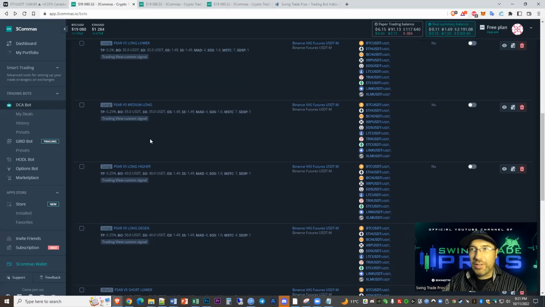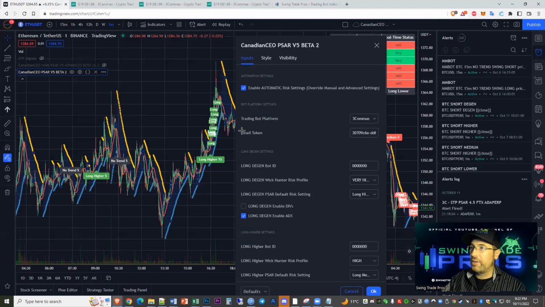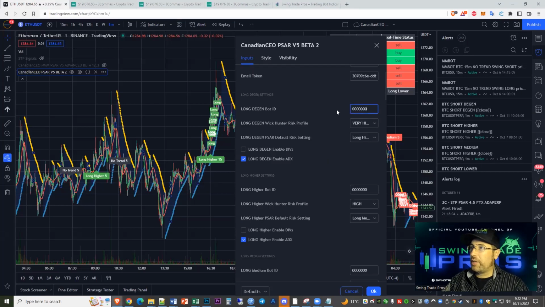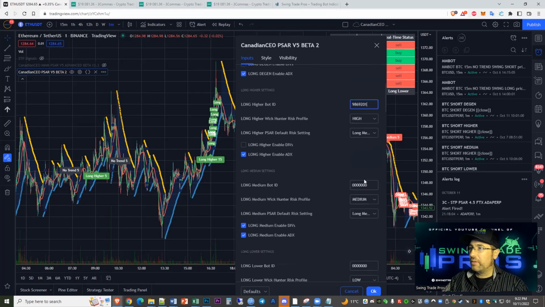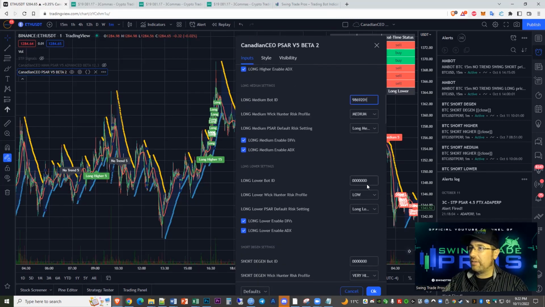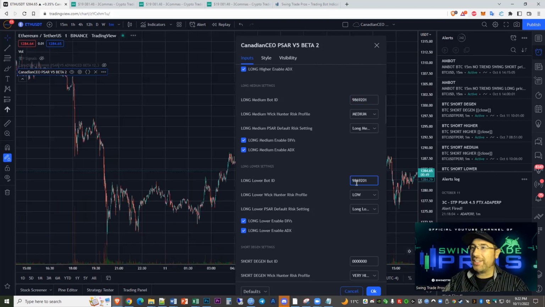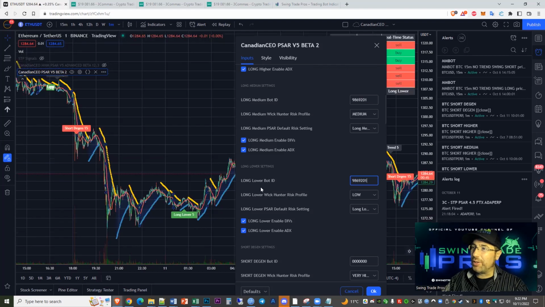So what you can do is set up one bot for long, one bot for short, and you can go through and put in the same bot ID for all your long bots, okay? Make sure it's not your degen bot. Make sure it's a medium or a lower. Be more risk off if you're going this way, okay?